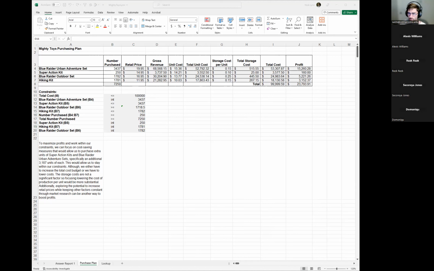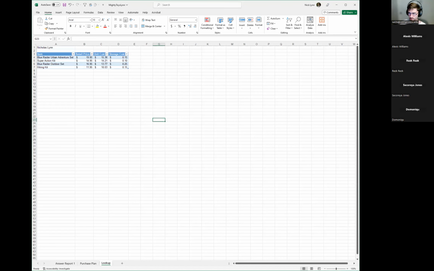All right. So complete the following. Open the workbook, rename it. So you already saved it. Create a new worksheet called lookup for the purchase plan. So you're going to right click or just click here, type lookup. In the lookup sheet, enter your name in cell A1. Up here, type your full name.